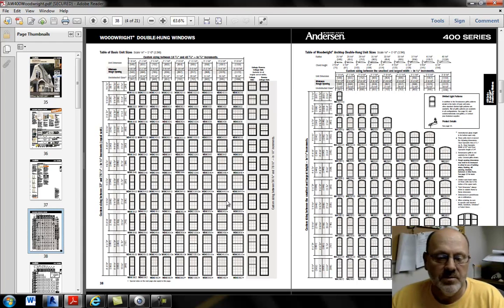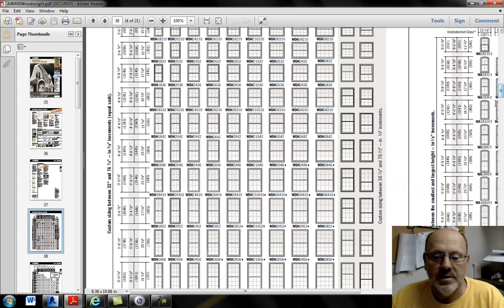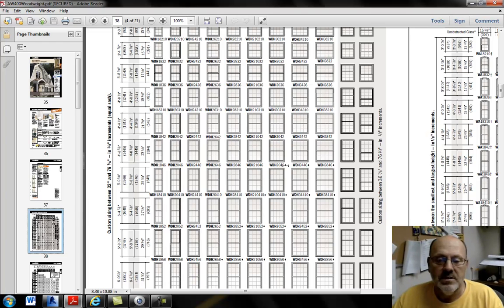Look at all the double hung windows, and if we zoom in, there's even some arch top ones. You do have arch top windows in the software. But again, look for the triangles. Anything with a triangle meets egress. It means the bottom half of that window, when open, will meet egress.